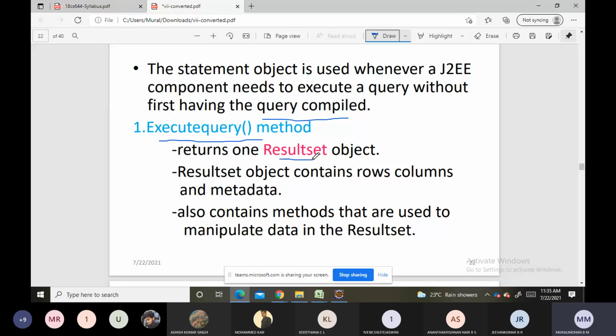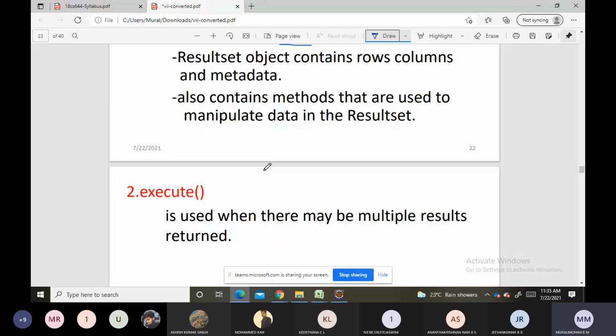Once the query is executed, it returns one result set which contains the rows and columns and the metadata. It means the actual data which we expected from the query will be stored inside the result set. It also contains some methods that are used to manipulate the data inside the result set. So this is the first one.